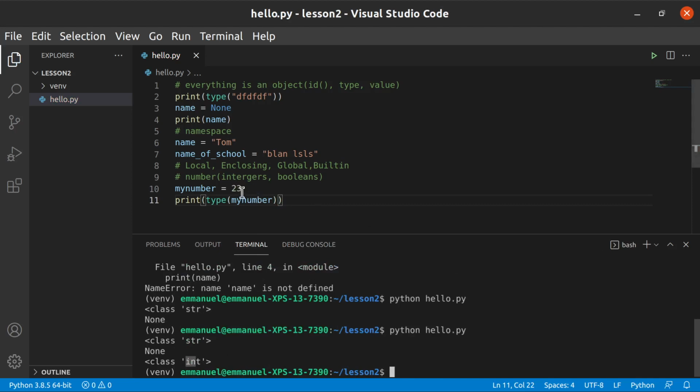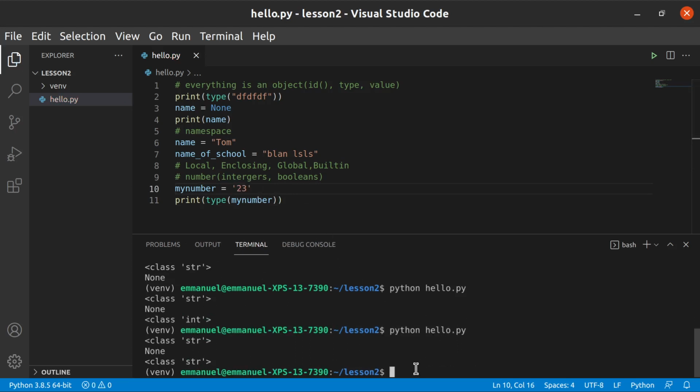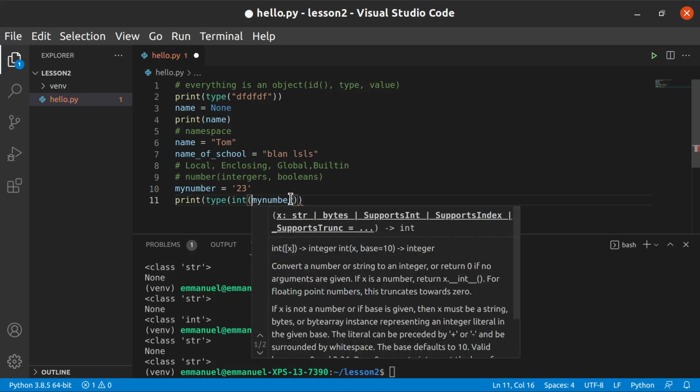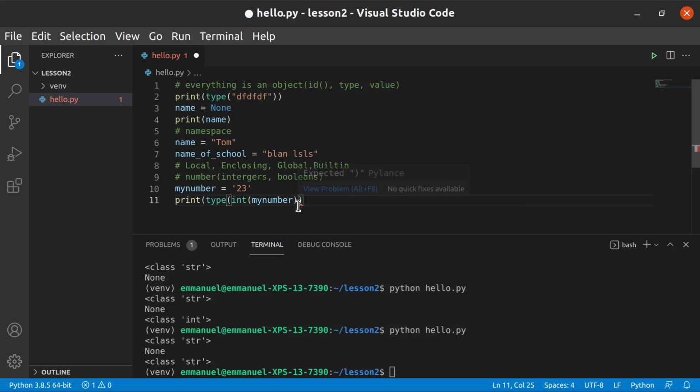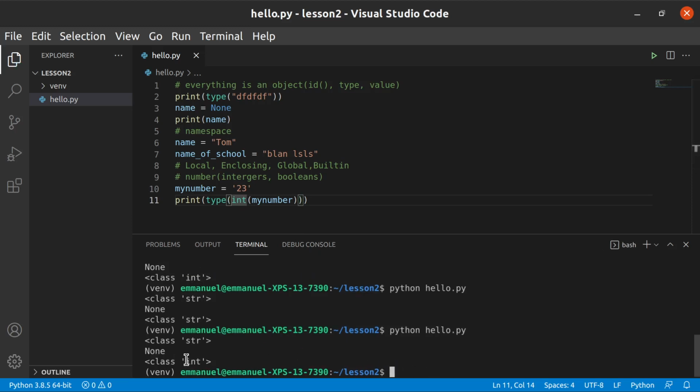If for whatever reason you have a string, as long as it is in quotes, of course, it's a string. But if you have a string that you want to coerce into an integer, you just use what is called the int constructor, and then you can coerce it.